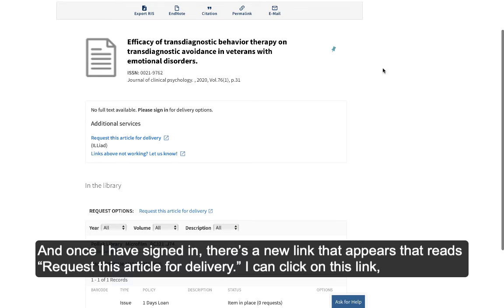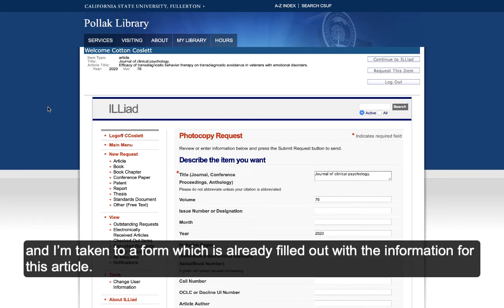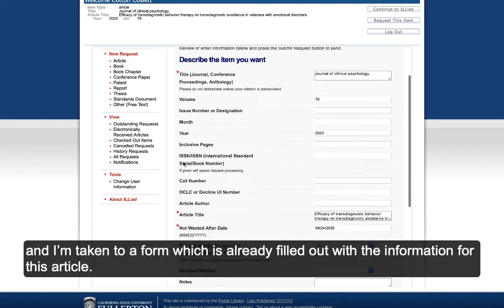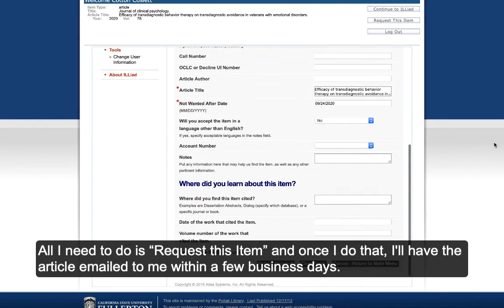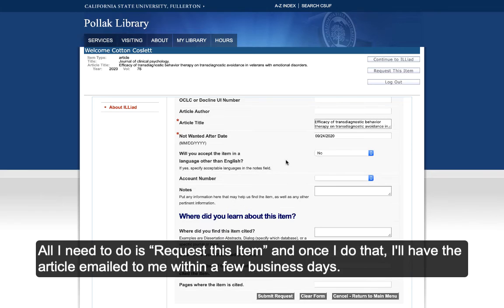And once I have signed in, there's a new link that appears, which reads, request this article for delivery. I can click on this link, and I'm taken to a form which is already filled out with all of the information for this article. All I need to do is request this item, and once I do that, I'll have the article emailed to me as a PDF within a few business days.